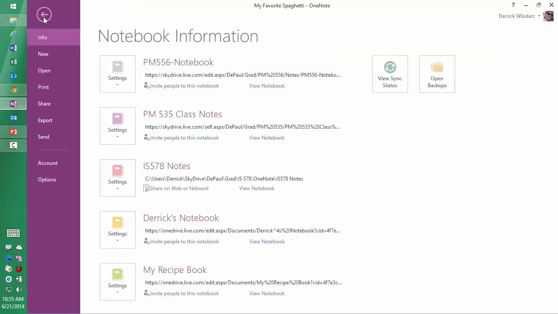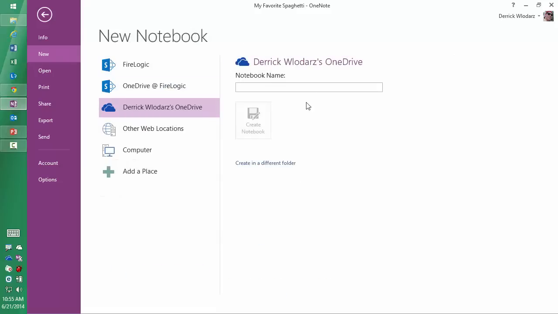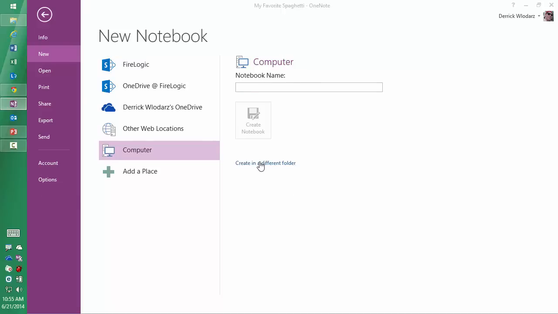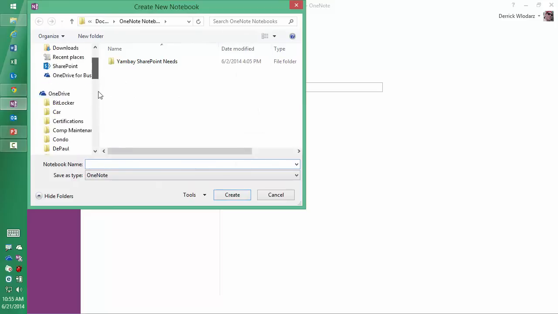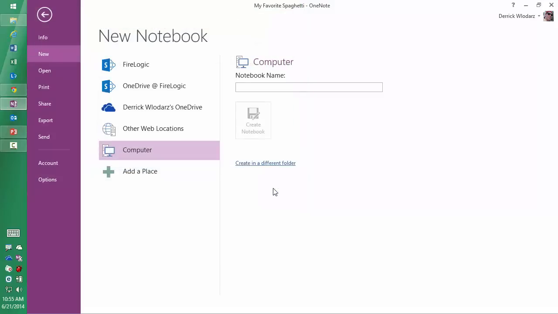I showed everyone when I was in the File tab how, when I make a new notebook, I can save it into my OneDrive for myself. You have to be signed into your OneDrive before you can make a notebook within your OneDrive. Otherwise, you'll just get an option that says Computer, and it's going to ask you where you want to save it. By default, it has a spot in your user folder that it saves it, but I can make it in a new, different folder if I wanted. I can find whatever folder on my computer that I want to place it in, so it's very simple to do that.